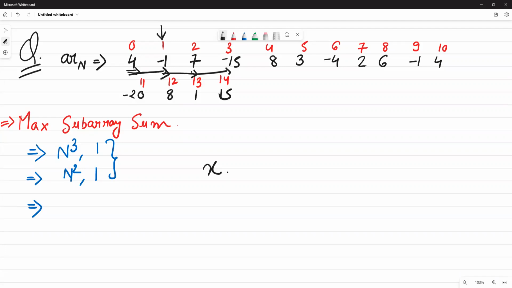Did anyone figure out anything? Ma'am, if there is a negative number, we can safely ignore it. Correct. So what I'm trying to explain here is, just see. What is the maximum subarray sum when you are at the 0th index? That is 4, right? The maximum subarray sum when you are at 1, what is it going to be? Right now, your maximum sum is 4. What should be your next maximum sum?